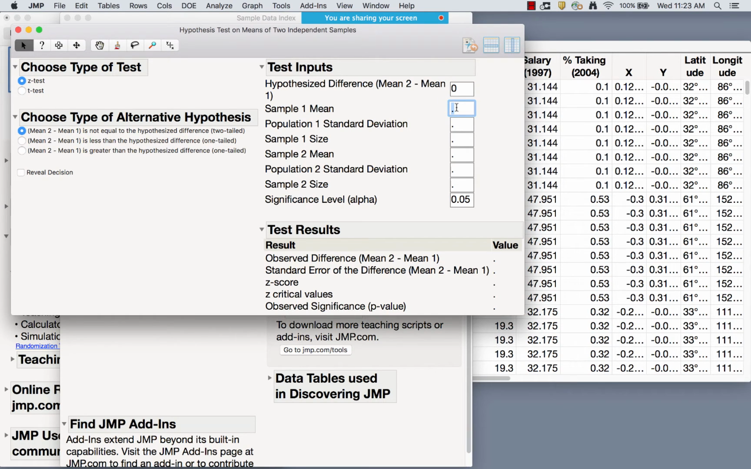My first sample mean is 3.5. My second sample mean is 4. And maybe my first population standard deviation is 1. And my second, oops, this was my sample size. I'll put this as 4. My sample size is 20. Maybe I'll have the same sample size for both groups, and I'll have the same standard deviation for both groups. I can set my significance level, and then you can see I get the observed difference between 3.5 and 4 was 0.5. I get a standard error of the difference.